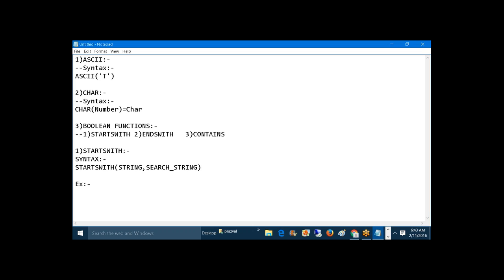So let's say for example I'm taking starts with, my input string as Tableau and my search string as tab. So here the starting three characters of my input string are tab. Here tab and tab are matching. It is going to return true.